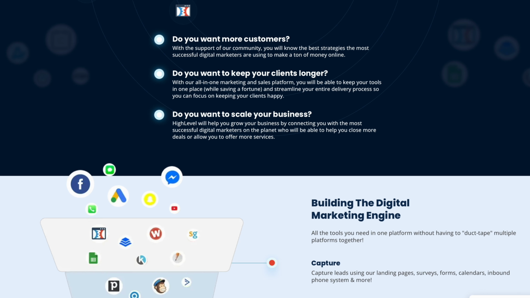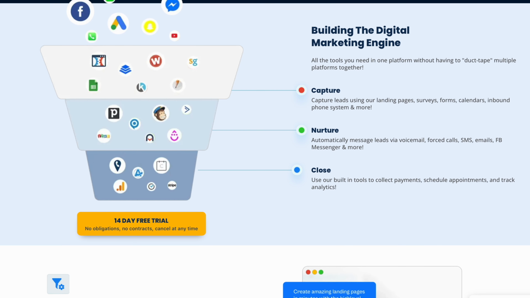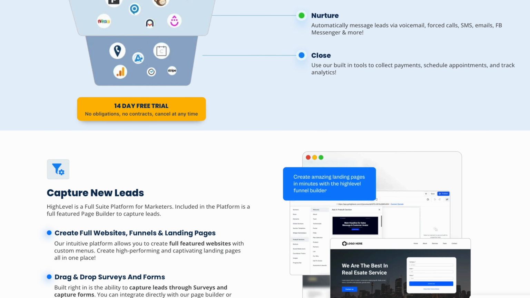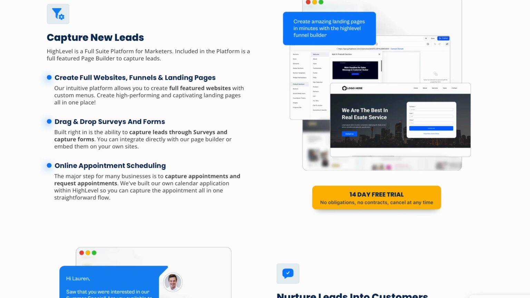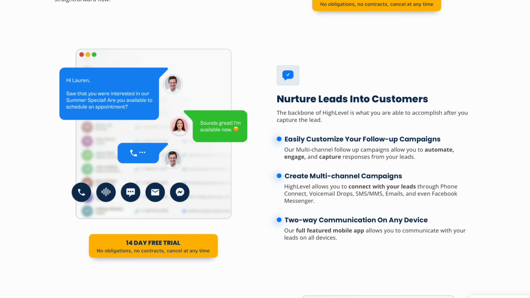Another thing to keep in mind here as you go is that you can also leverage high levels dynamic content features to personalize the landing page based on user data such as location or behavior. This can be a great way to enhance relevance and drive better engagement.